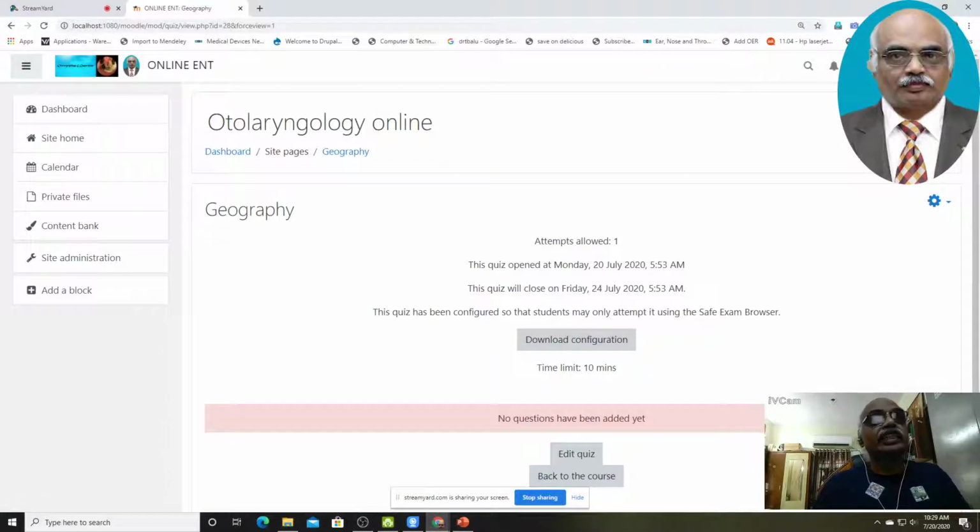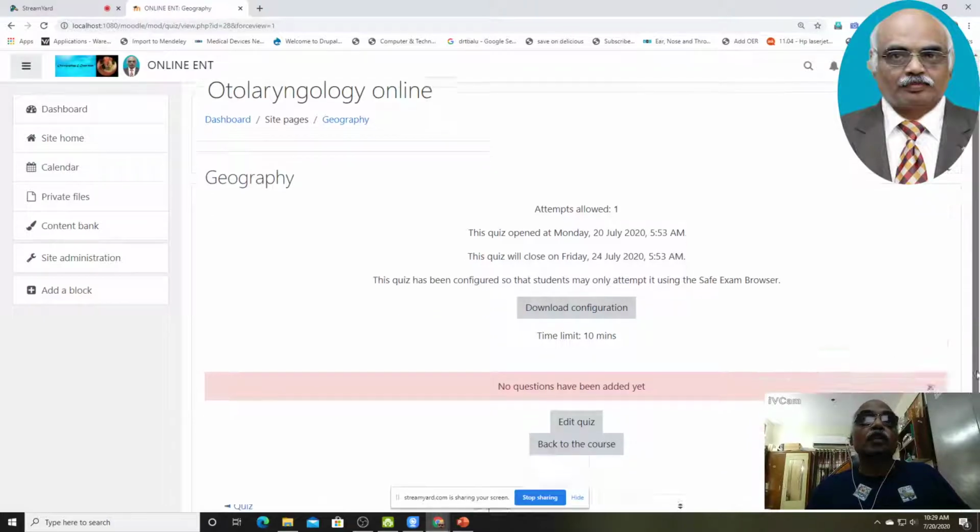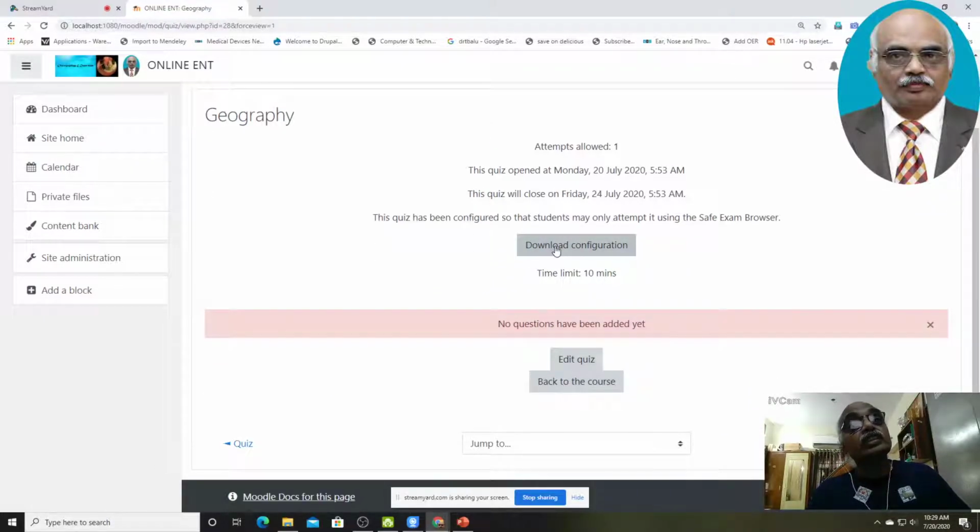So we have just created the blueprint. And mind you, here the student will have to download the configuration file for the safe exam browser. They will download this configuration file and save it on the desktop. On double clicking the configuration file, the safe exam browser will open the quiz.